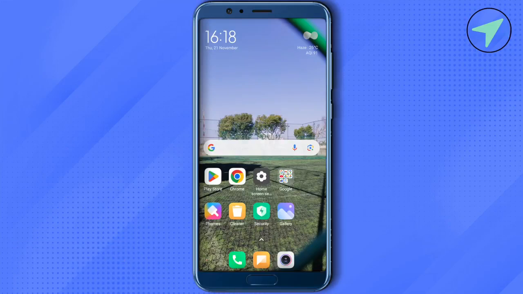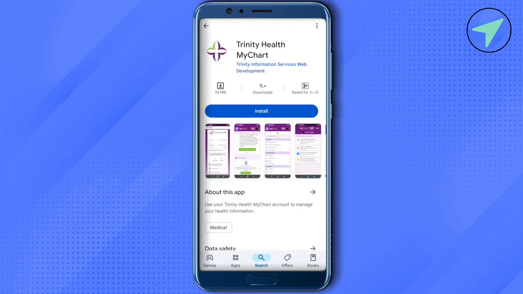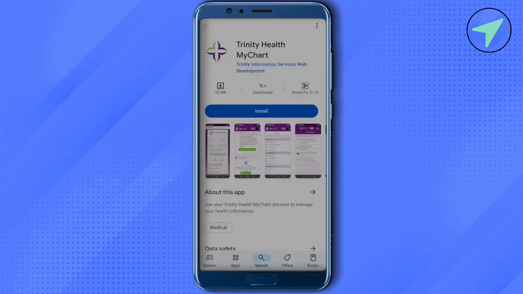Let's see how we can do it. For this, simply open up your Play Store or App Store and search for MyChart. Then just simply open up the very first one, and this is the app that we are going to talk about. After that, install it, and after installing, this will be on your phone.